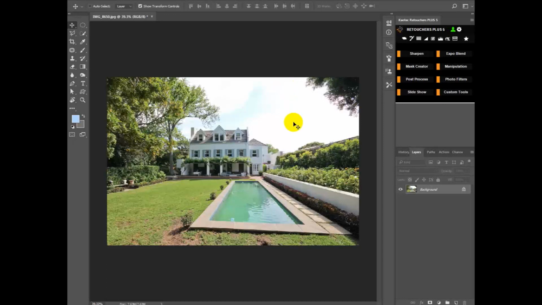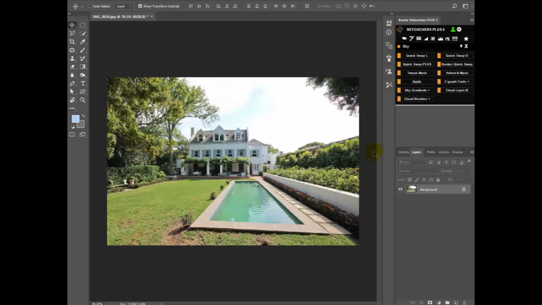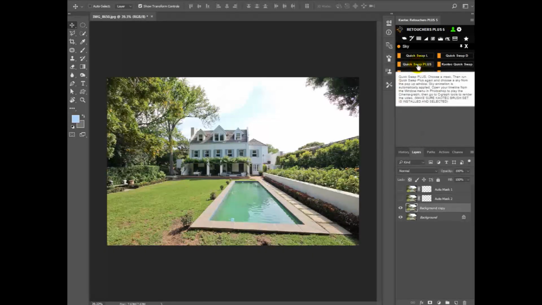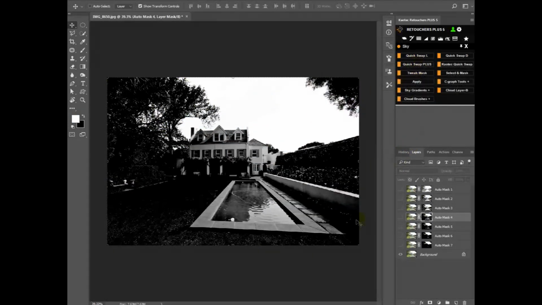This is version 5.11.1 and I'm going to do a sky replacement today using QuickSwap Plus. So firstly, we'll go over to manipulation tools, then sky, and then click QuickSwap Plus. On first click, QuickSwap Plus will generate 7 masks, so we need to choose the best mask for this image.